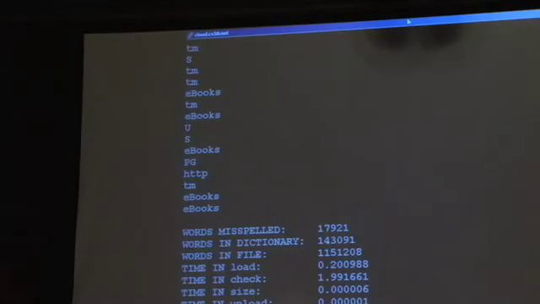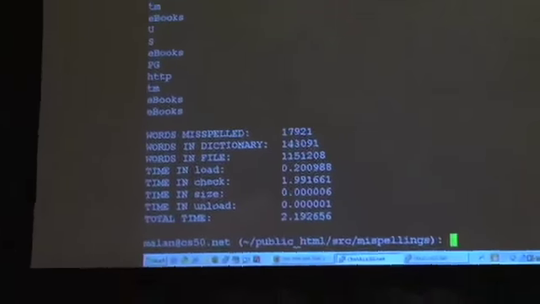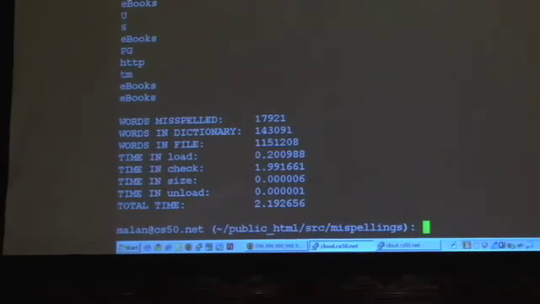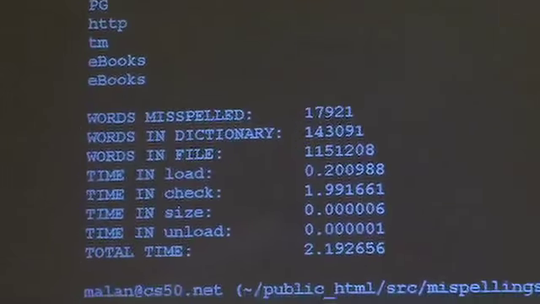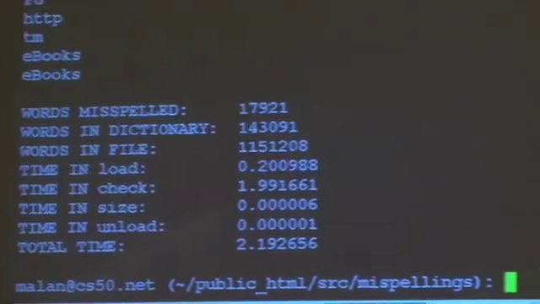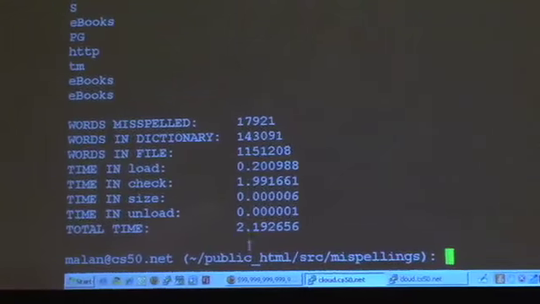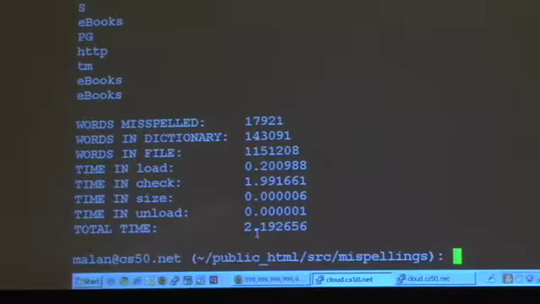It's going ahead and spell checking, spitting out all of the bogus words. Let's give it a little bit here. There were a lot of misspelled, quote unquote, words because this was an unfamiliar text. All right, so words misspelled 17,000 out of about 1 million words in the file. So this is a big file, and it took roughly 2.19 seconds to totally spell check that file.